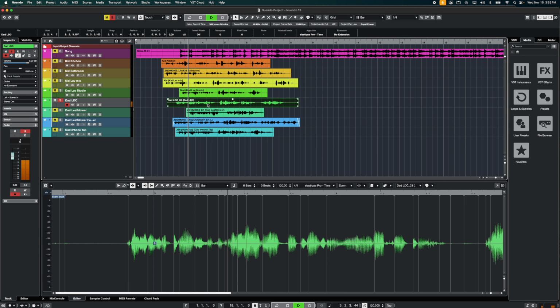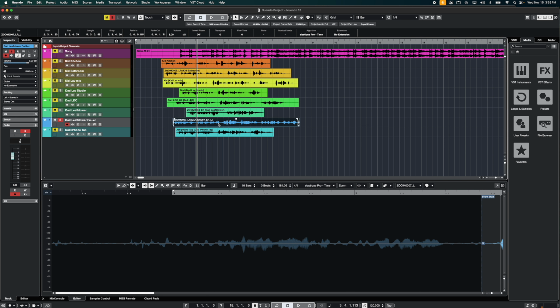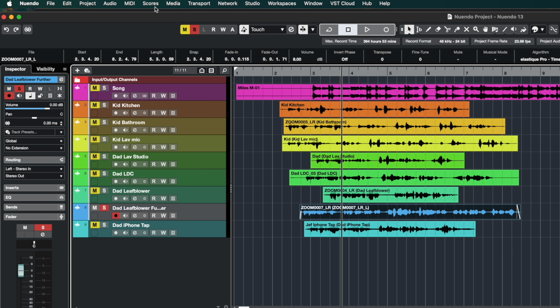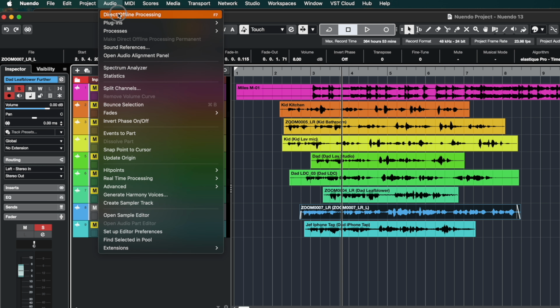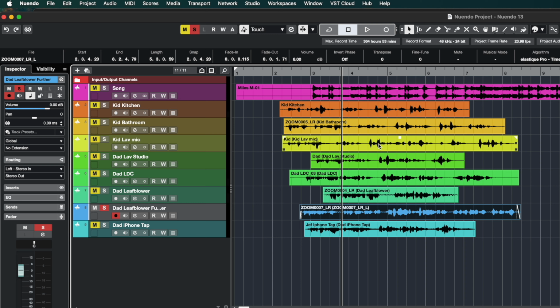This is a test of the new audio feature. First, we need to go into the direct offline processing menu. So you go up to Audio, Direct Offline Processing, or we press F7. And once I'm up here, I can choose a plugin or an effect to imprint onto this chunk of audio. That's how direct offline processing works.